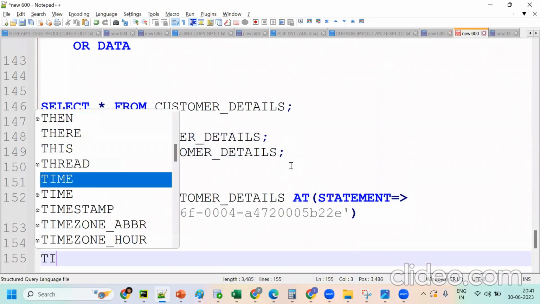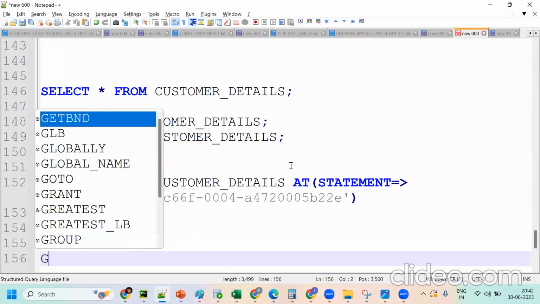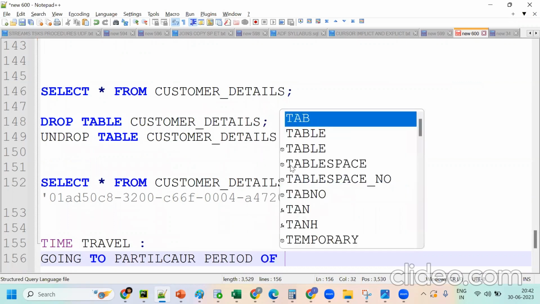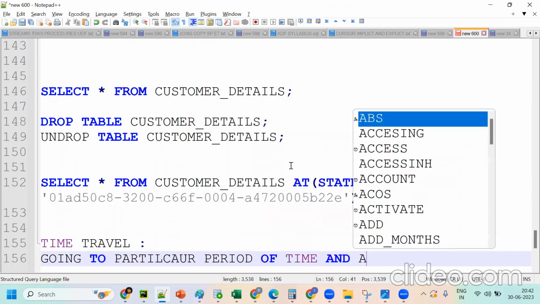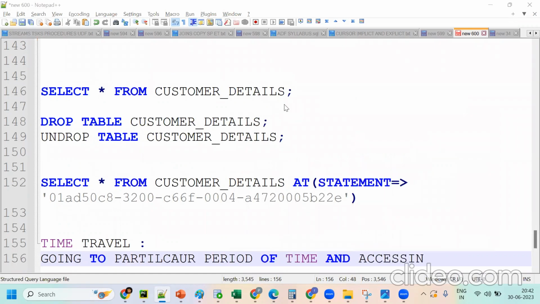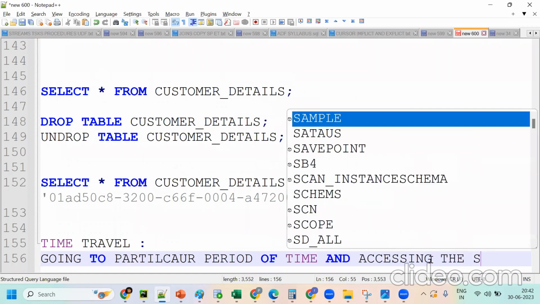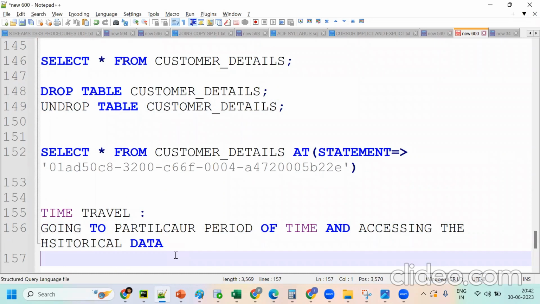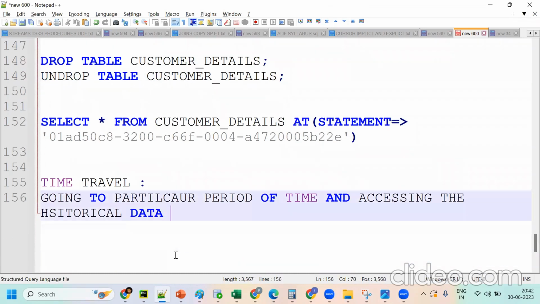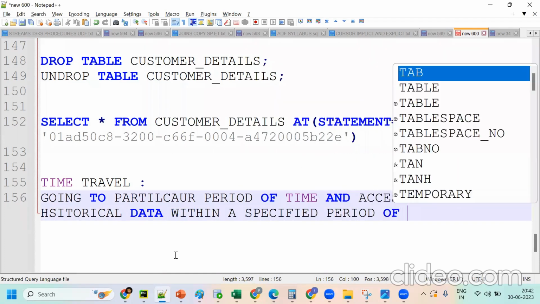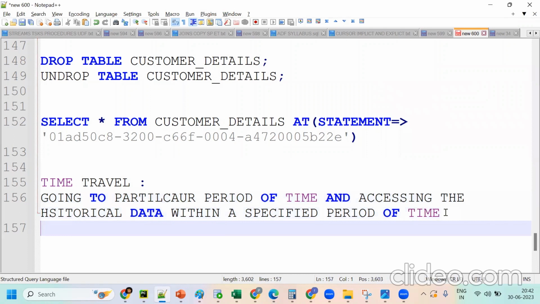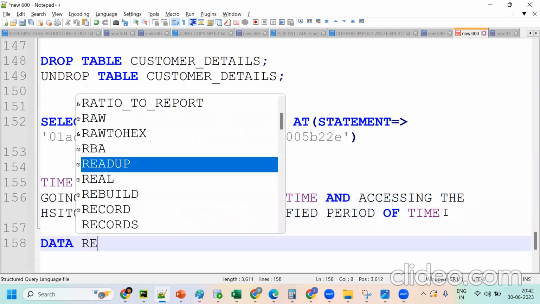Simple concept. Understand what time travel is: going to a particular period of time and accessing the historical data. I want to go to a particular period of time and access it within a specified period of time. We can't go beyond that. Going to a particular period of time and accessing historical data within a specified period of time is nothing but data retention time.